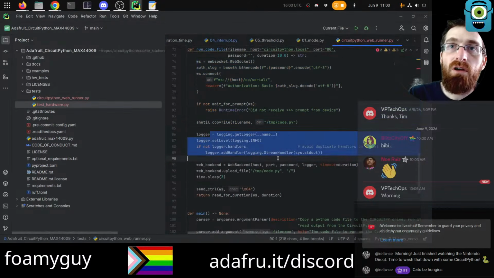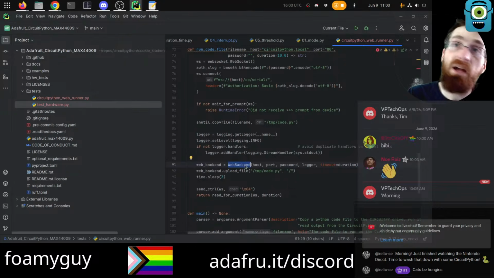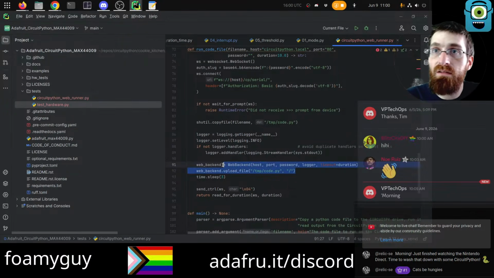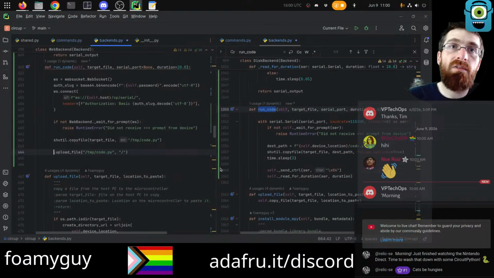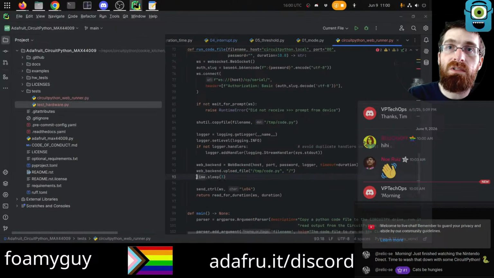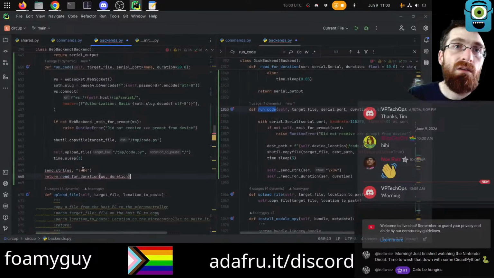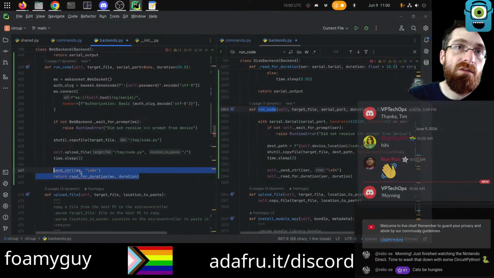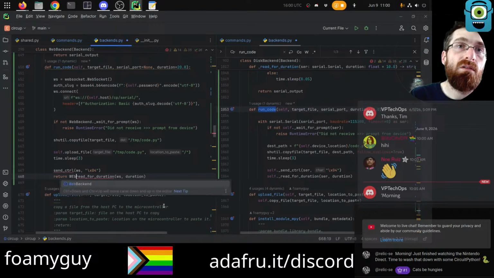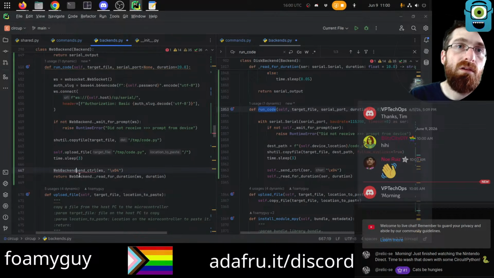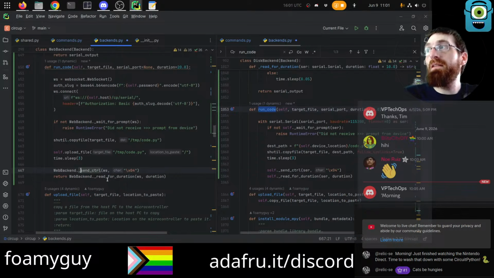Then we're not going to create a logger because the only reason this created a logger was so it could create a backend. We're not going to create a backend because we're already inside a backend. So this is calling upload file. So then we can do self.upload file, temp.codepy, put it in the root, sleep for 3 seconds, send control D, and then read for the duration and return the results. There we go. All right, I think that should work.